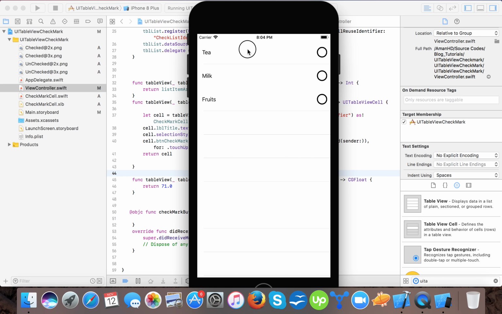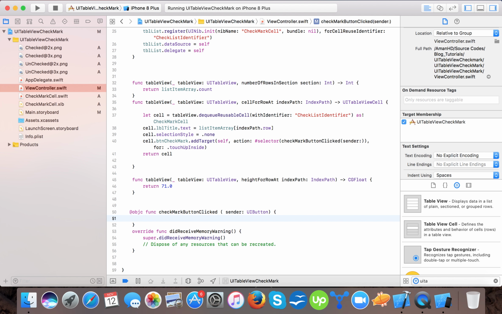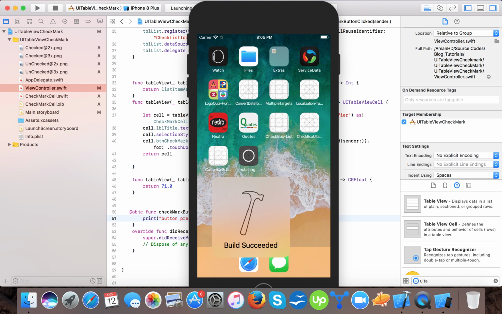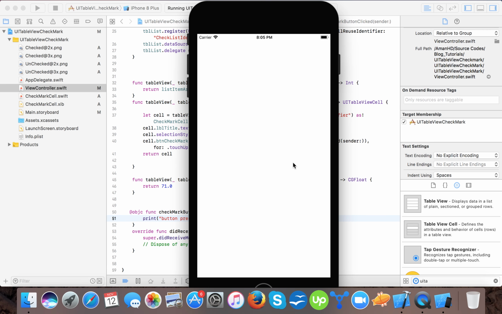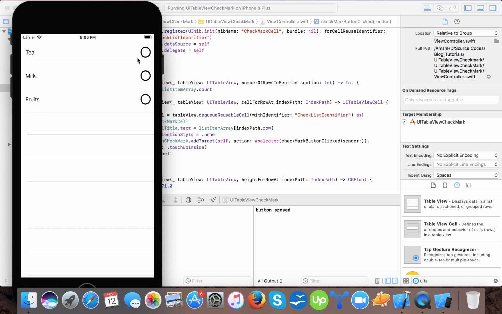So here you can see that if I select a row, it's not selected, and if I tap the button, nothing is happening. Let's print here, print "button pressed". And if I tap here, you can see that button is pressed.